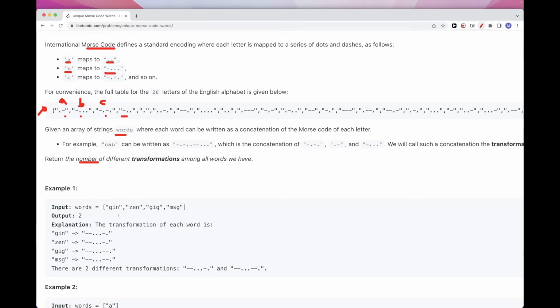So for example, if you take a look at this list of words and we apply the code here, for Gin we will get this one, for Zen we will get this one, and you can see Gin and Zen have actually the same code. Similar thing with Gig and Msg, they have the same code, even though different letters, right? So since here we have only two different codes, we need to return two. So that's the idea. This is a pretty straightforward problem, right?